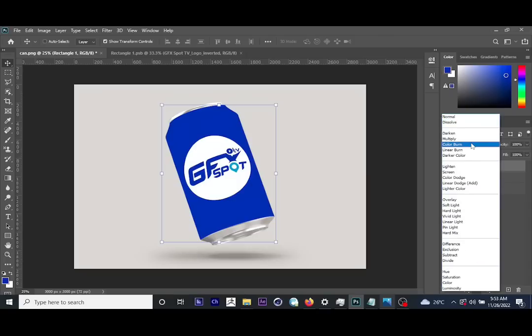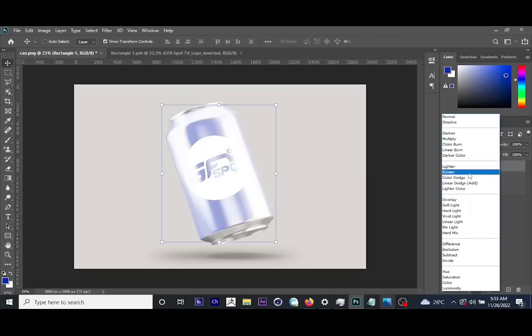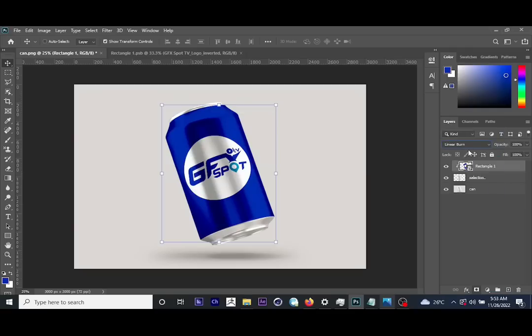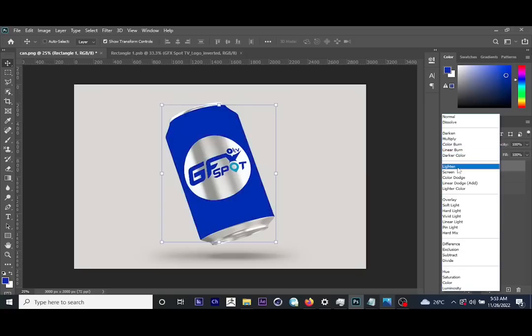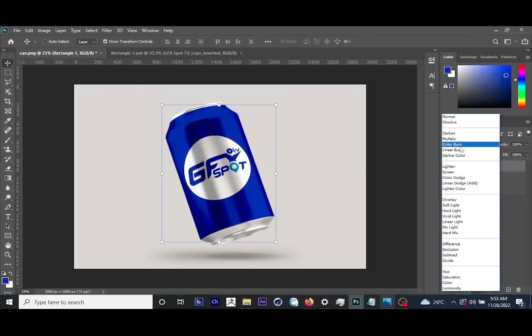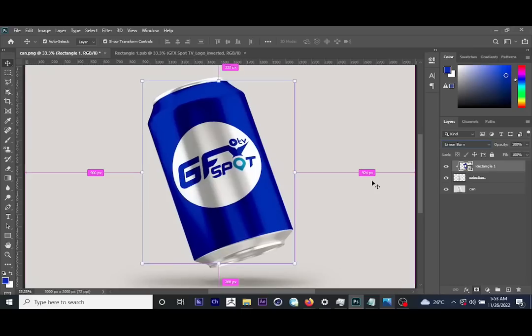So from the blend modes over here, I want to use linear burn. Yes, this doesn't always work with your image or label, depending on your color tone or something. So you can just play with other blend modes and see which one is suitable for your label. So let me go back to linear burn, right, and that's it.